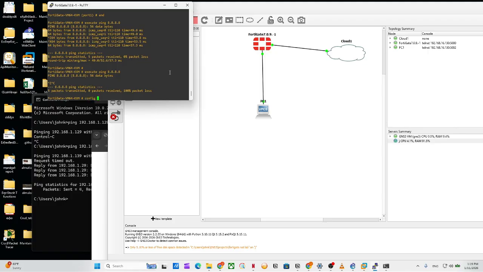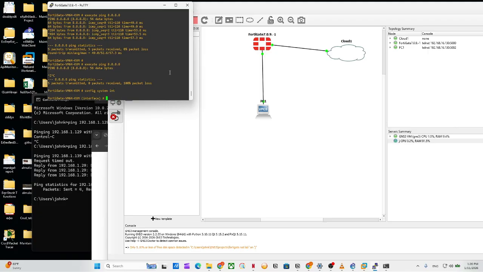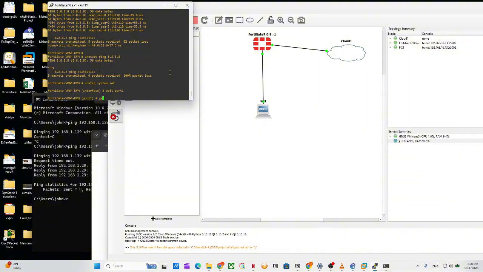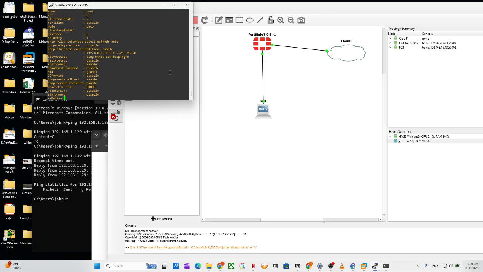Config system interface, edit port 1 and get. Yeah, we got the thing, but let's see if we can execute ping 8.8. We have to do it on the end. Execute ping 8.8. Let's see, it's not pinging. That means we have to choose the other port.